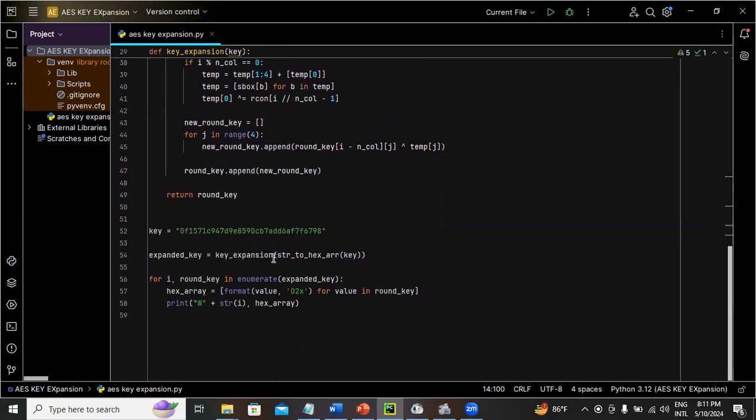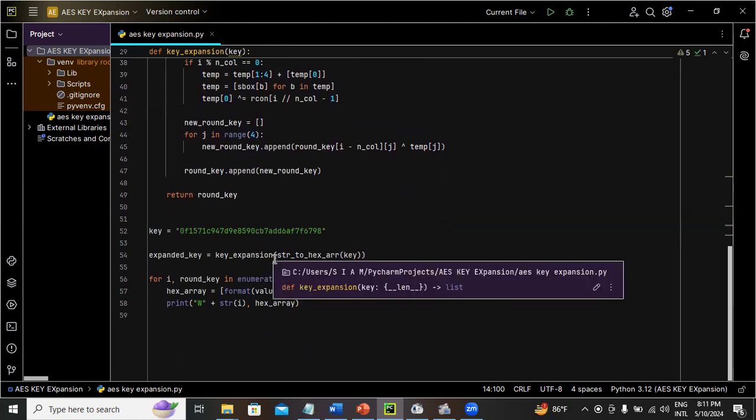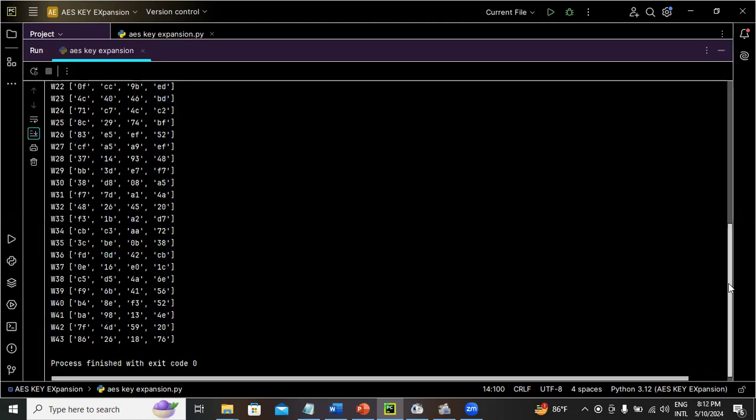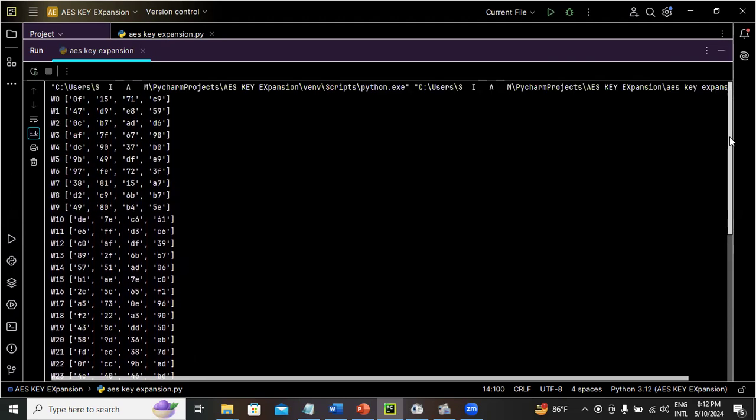We take an input hexadecimal string. A for loop will run. It will take two characters of hexadecimal and append them to an array. It will return an array. The key is a string converted into an array with a function. It will expand the key. Then we will print it in hexadecimal format. We will at last find the expanded key. And here is our result. All our expanded keys are here.